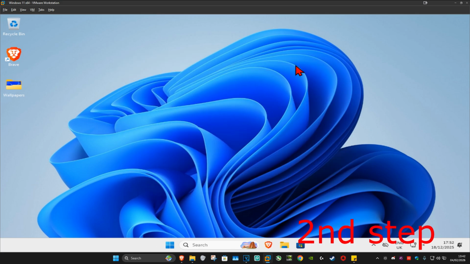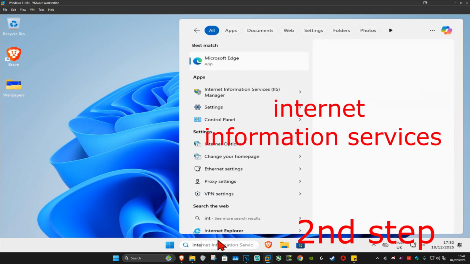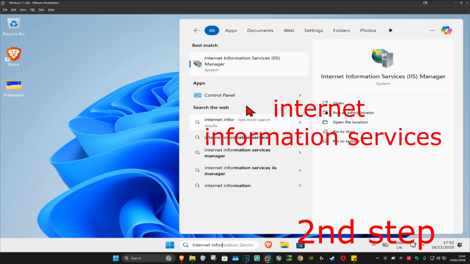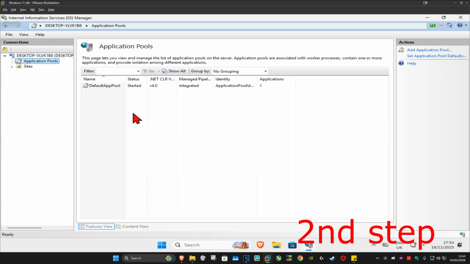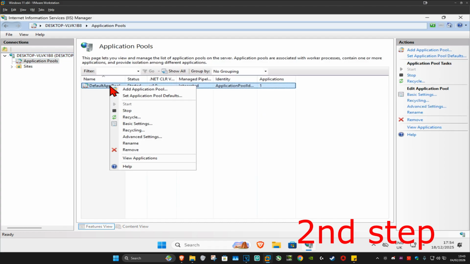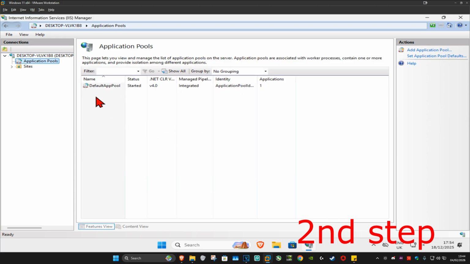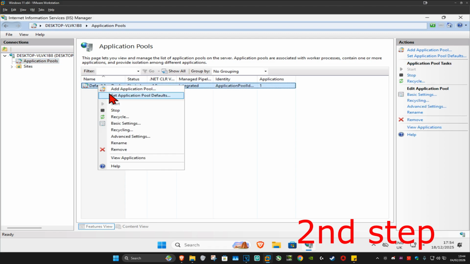For the next step, you want to go to search and type in Internet Information Services. Click on it. Once you're on this, you want to expand your computer name. Click on Application Pools. You want to find Default App Pool. Right click on it and then click on View Applications. You want to find Default App Pool. You want to right click on it and then click on Advanced Settings.